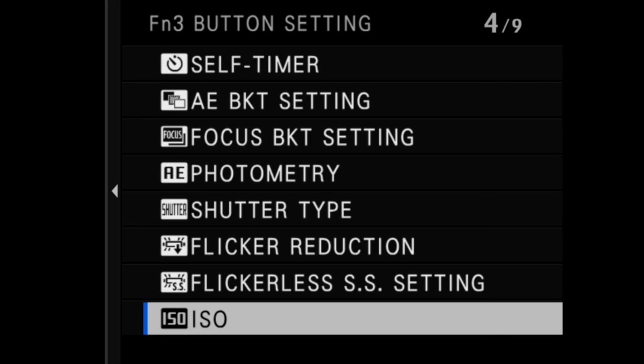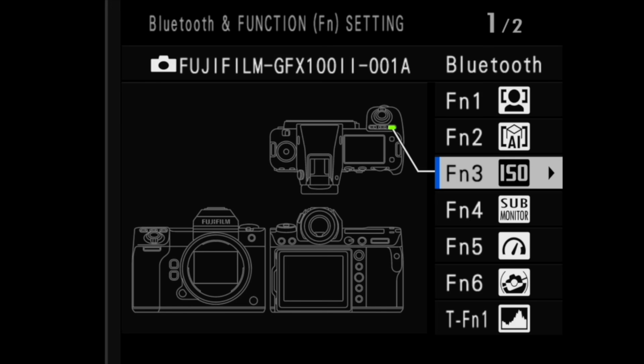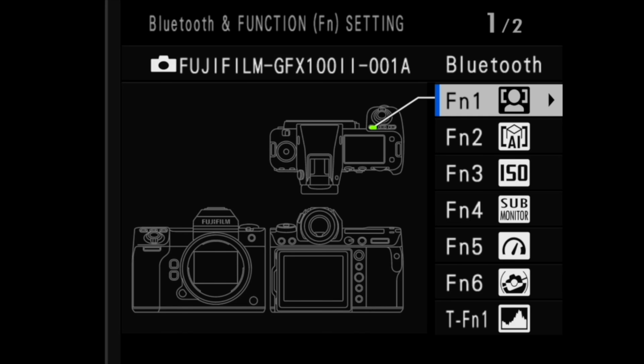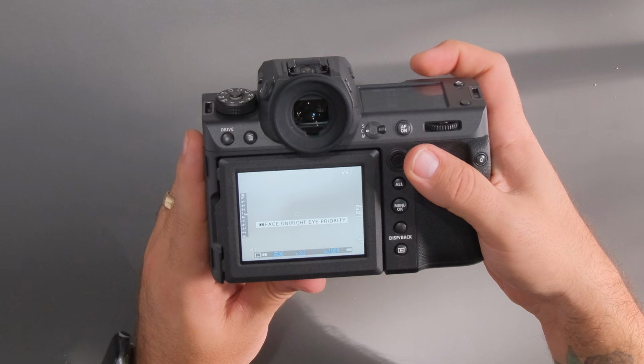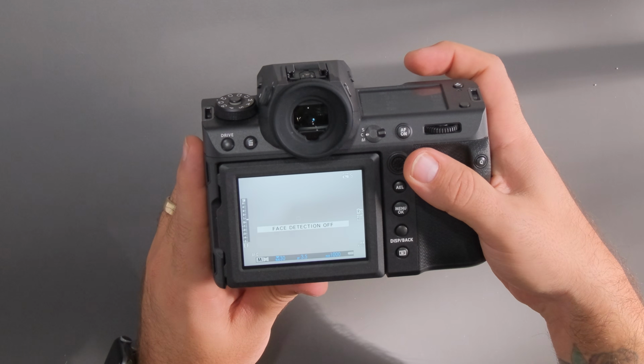So for this example, my function 1 is set to the face and eye detection. And as you can see, when I press on it, I'm toggling between the various face and eye detection options.